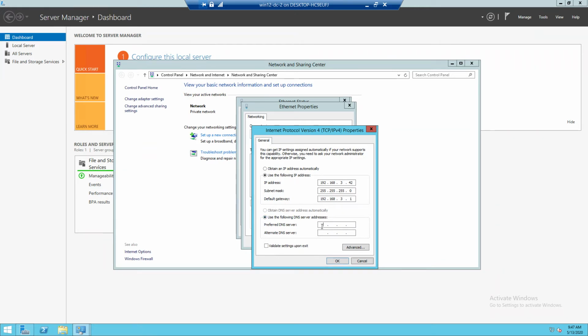So your DNS is your first domain controller, or your domain controller, or it may not be a domain controller. But in this case, if you look back at the first server that I built, it's the first domain controller in the new Active Directory environment. So that's my DNS server. If you know the IP address, type it in: 192.168.3.2. That is my first server, my DNS server or domain controller server. Hit OK, and you're done.